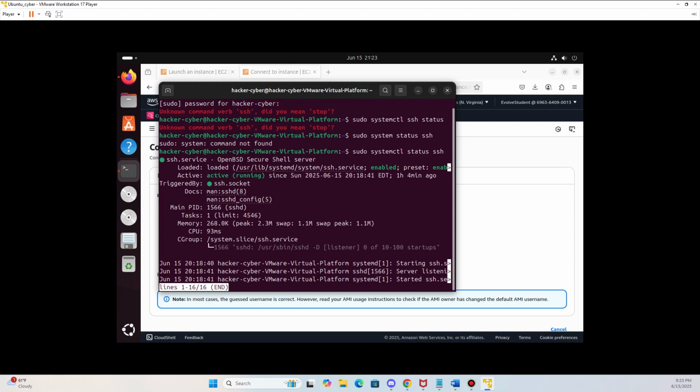Okay, so this is our SSH server. It's running and it's active and it's enabled, and it's going to take all sorts of SSH commands. So it needs to make sure it will allow access for SSH commands.